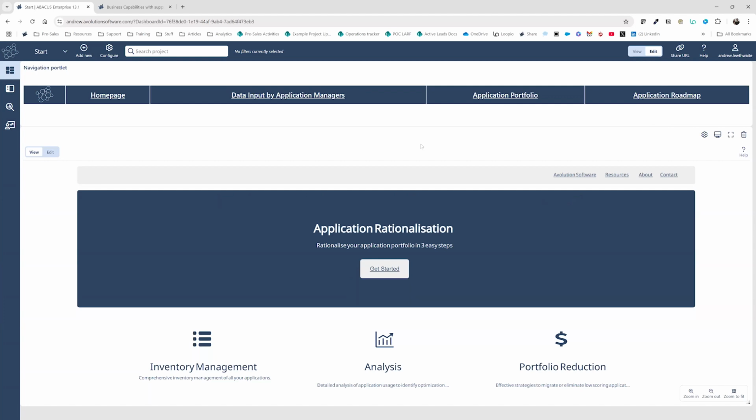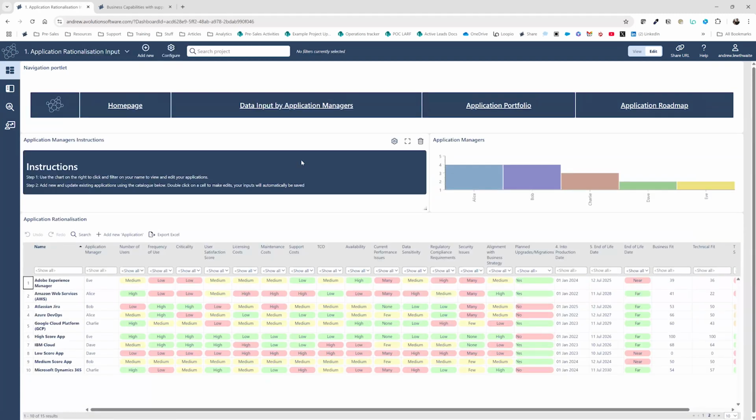So now we're in ABACUS. ABACUS really is an environment where we can create different dashboards. This dashboard is one of the templates that we provide specifically for users who want to start with APM. And it really helps guide users through that initial capture, maintain, analyze, optimize stage. So really what we think of when we work with customers is when we want to get started, we look at how we can get data input from application managers.